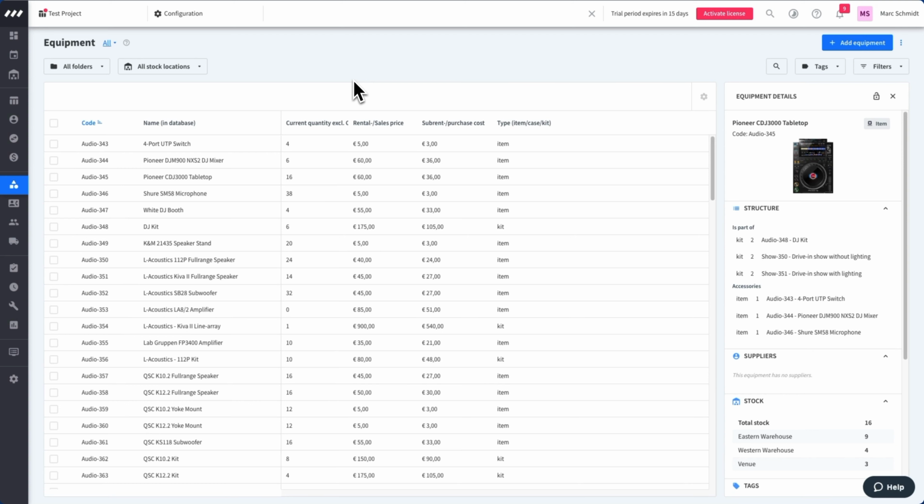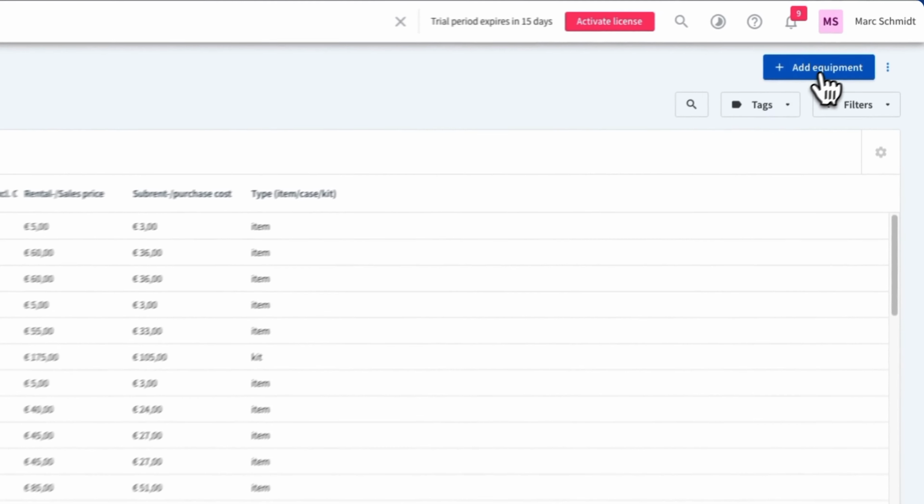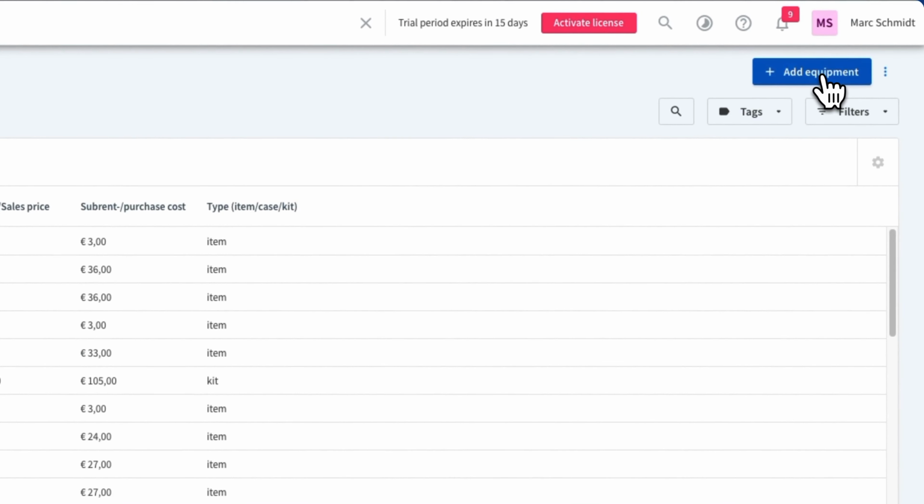After you have done some successful testing, you can also go into the configurations, click on Empty Database, and proceed to empty the database to get rid of all test data, and then either manually add your own data, such as equipment, contacts, crew members, and vehicles, or simply import it by using one of our sample files, or using, for example, your own Excel sheet or anything else that might be on hand to import your data and get the account set up as easy and fast as possible.